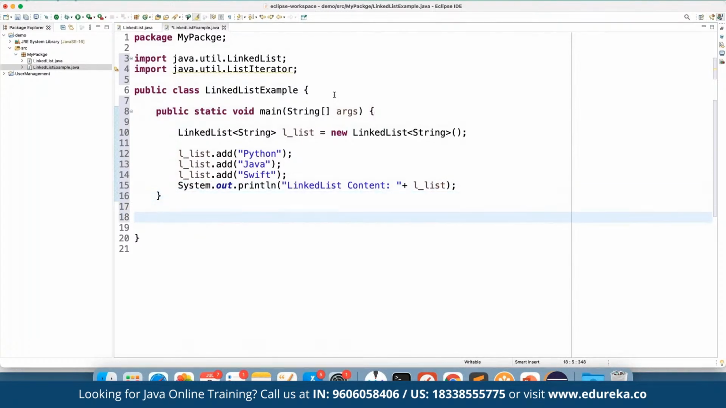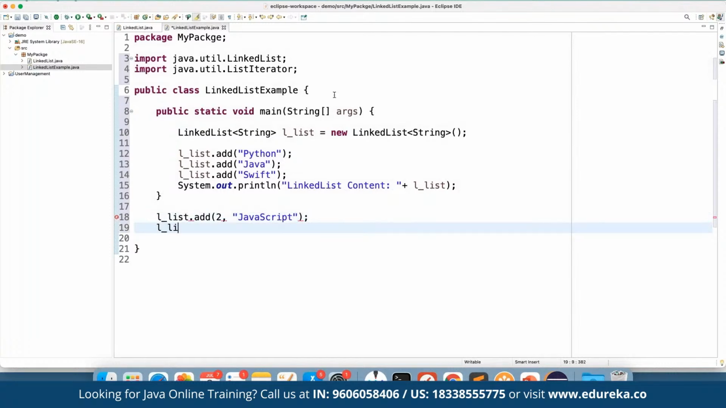So now we are going to add items at a specific position. Again, we can define linkedList.add. Suppose on second position we want to add JavaScript. And the same way, we want to define list.add on the fourth position, suppose Scala. We can add Scala.